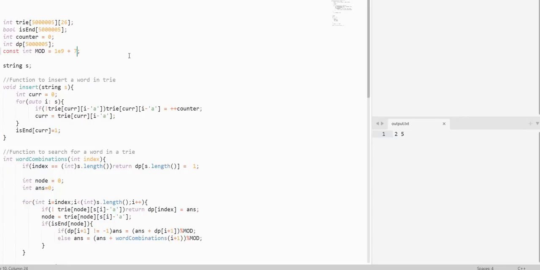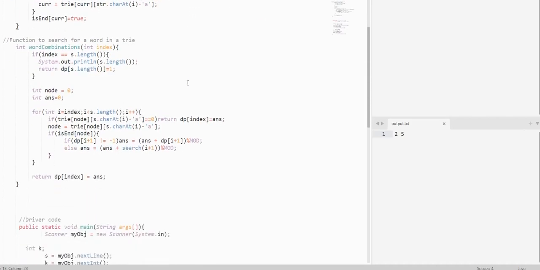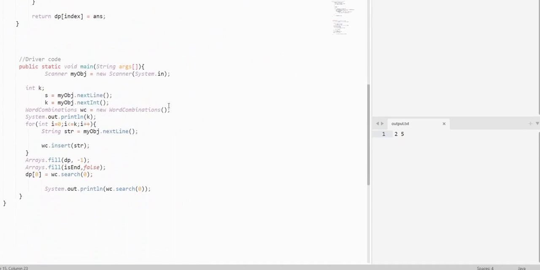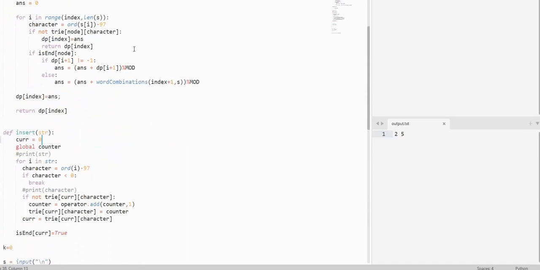Okay, let's see the implementation in Java. This is the implementation in Java, and this is the implementation in Python.